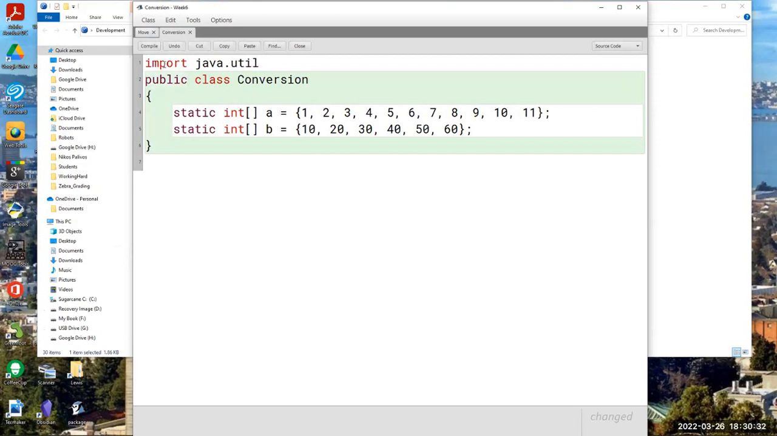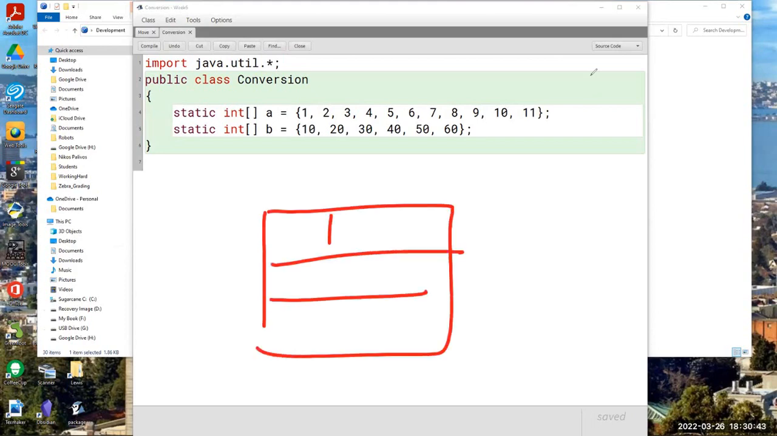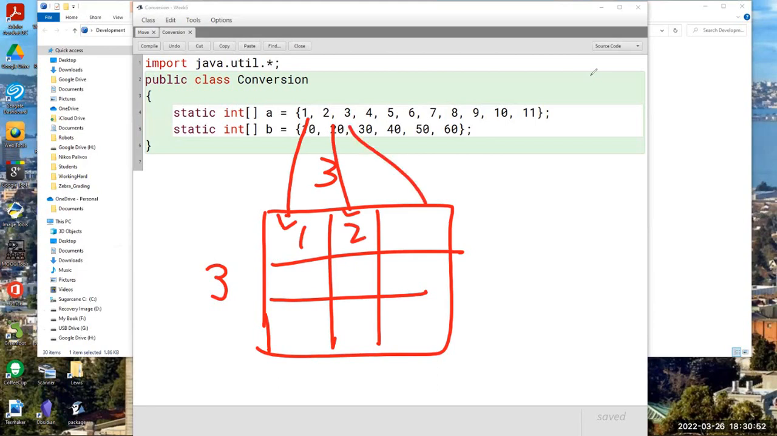So now the question is, now we have a one-dimensional array. How can I assign this one-dimensional array into a two-dimensional array? Let's assume that I have a 3 by 3 matrix. Am I going to put 1, 2, 3, 4, 5, 6, 7, 8, 9 into here? How can I do it?